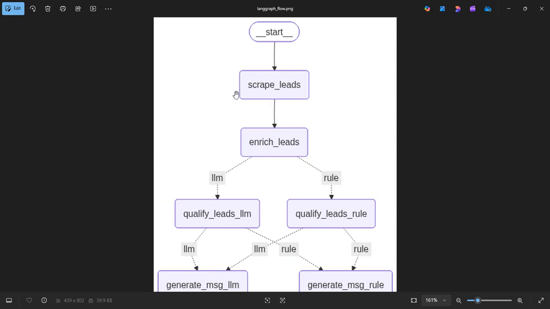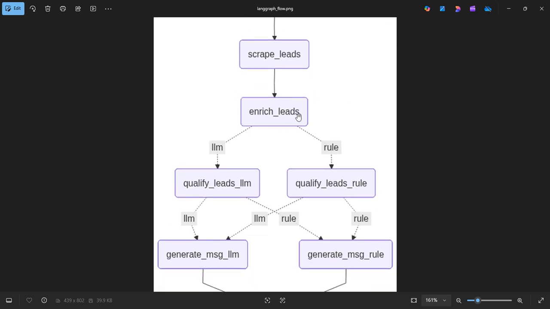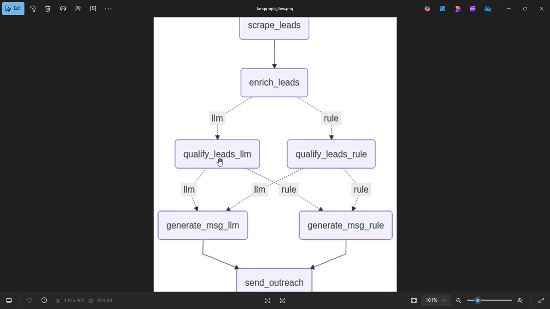So first is scrape leads, which will just scrape the leads from the system. Next is enrich leads, where it will try to add the information which is missing, for example, email ID, phone number. Next is qualify leads. Qualify lead means that it will tell whether the lead that we have extracted qualifies for our campaign or not. This can be achieved using two different ways. One is using LLM, second is using rule.